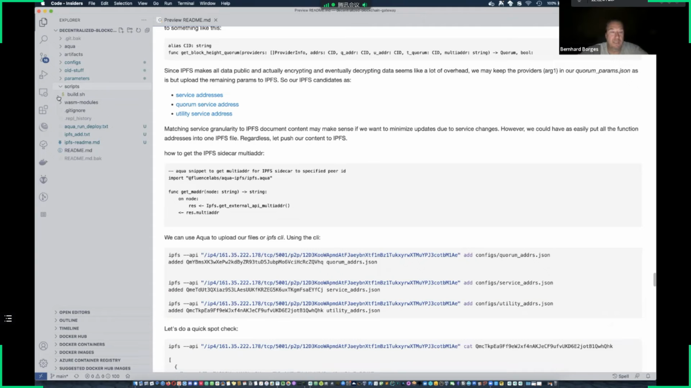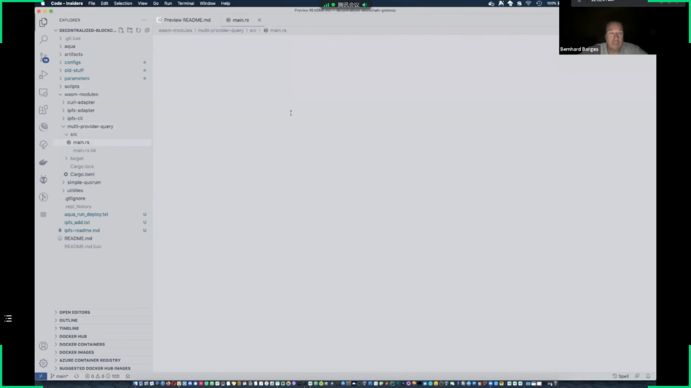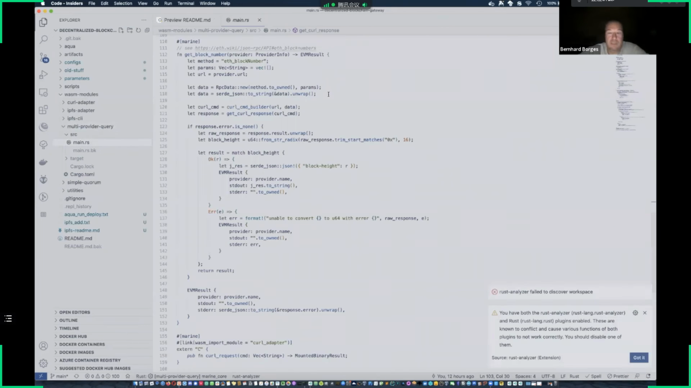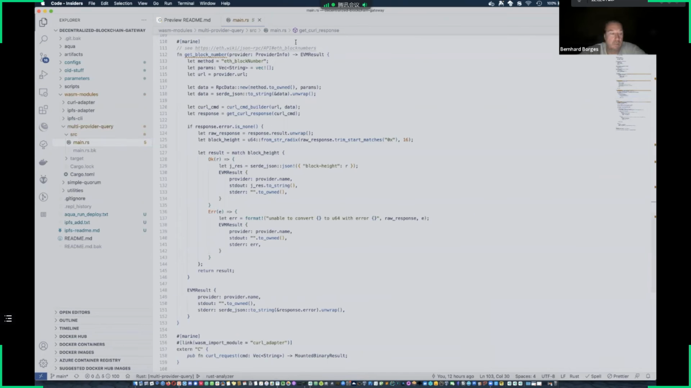And this is actually our business logic. This is where our WebAssembly modules are created. So we have multiple ones like curl adapter and multi-provider query. So let's just have a look at this query, because this is really where we want to call each one of those providers in a consistent manner, and we have it set up.